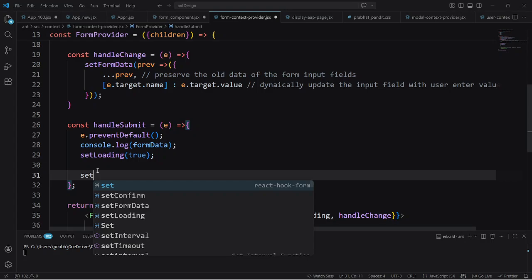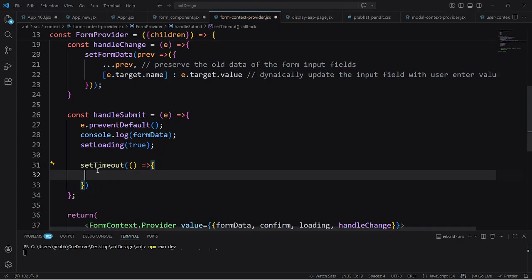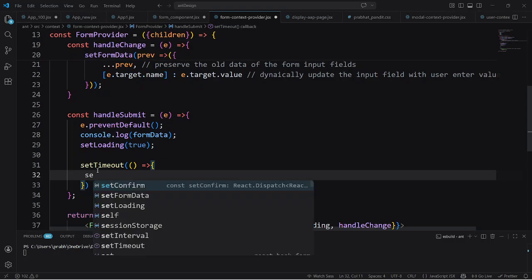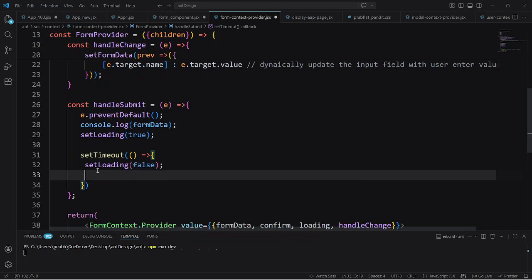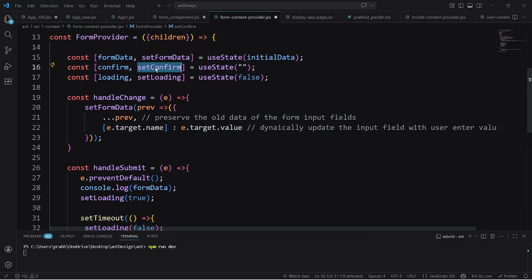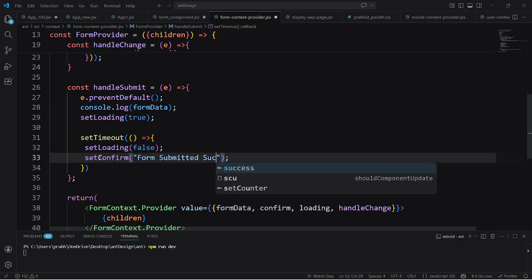So I'll just say set timeout. I'll use here an anonymous function like this. And now we'll say set loading, make it false because we want to show the message now. So make it false and we will show the message now. So copy this set confirm to show the message after certain seconds. I'll just say form submitted successfully.